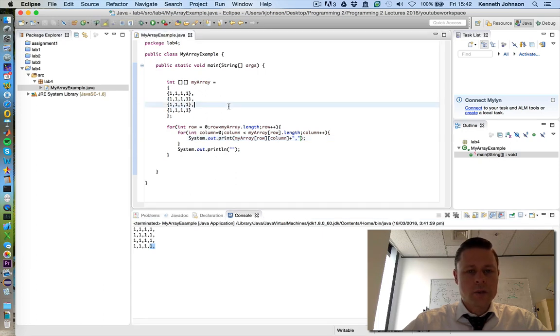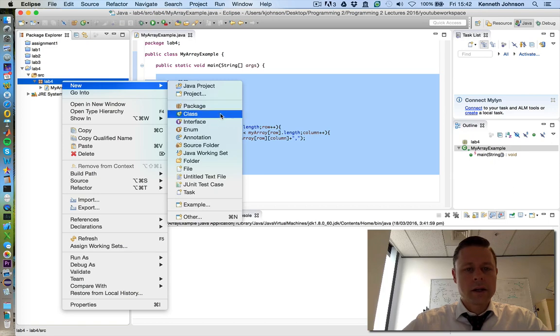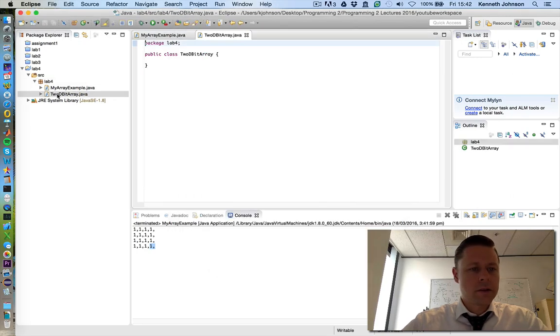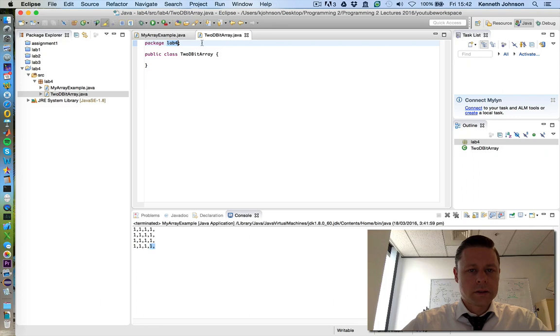Now, what else can we do? This is just in a main method. It's not really that useful. Let's say we want to make a class, and we're going to call it 2D bit array, like that. It doesn't like that, so it's not really valid because there's a 2 on it. Well, we'll just say 2D. How about just bit array? No, 2D is fine. It's tricky trying to come up with good names for this. Okay, 2D bit array.